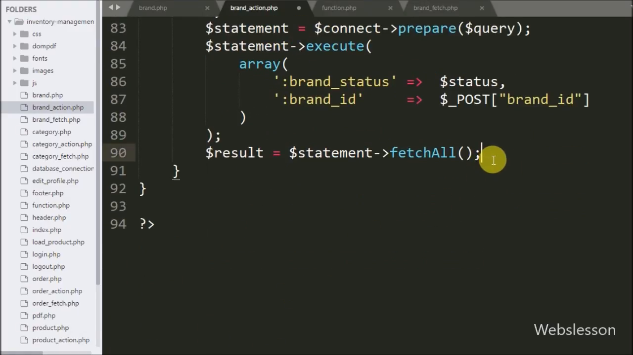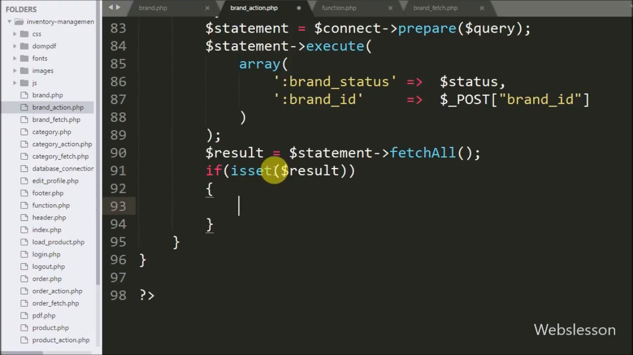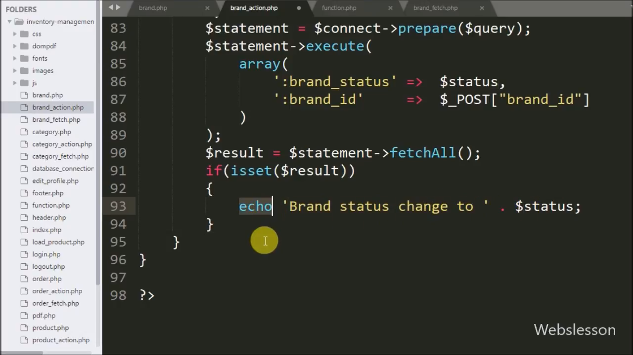Now we want to check whether the data was updated or not, so we have written an if statement, and under the condition we have written the isset function with the $result variable. This condition will check if this $result variable value is set, then it will execute the if block of code. So under this block we have written an echo statement with a message like "brand status changed" according to the value of the $status variable, which will be seen on the web page.